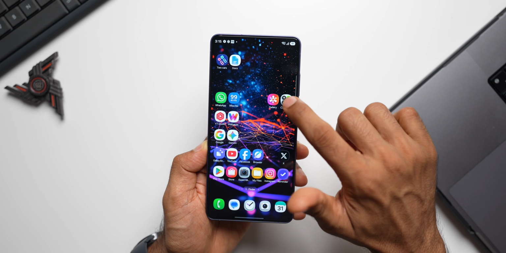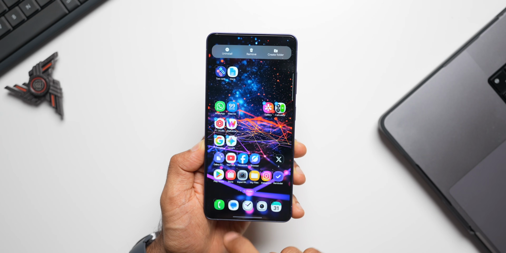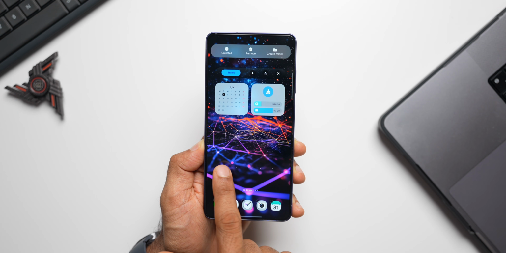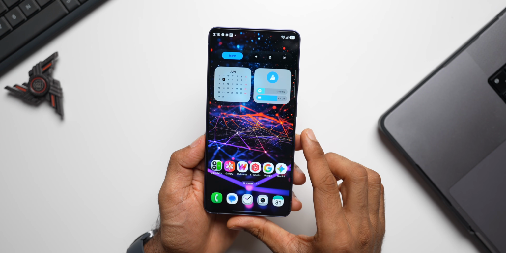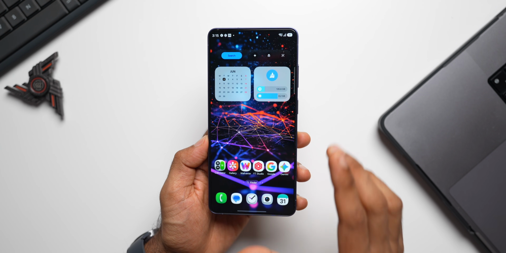As simple as that. Let me do this again. Select them. Now I will just go to this page, press and hold here and drop them here. Pretty cool, isn't it? That's a nifty feature for organizing your app icons on the home screen.